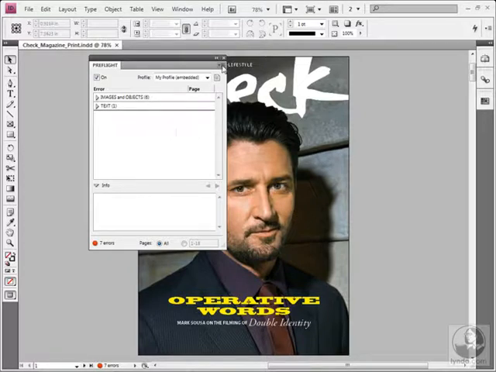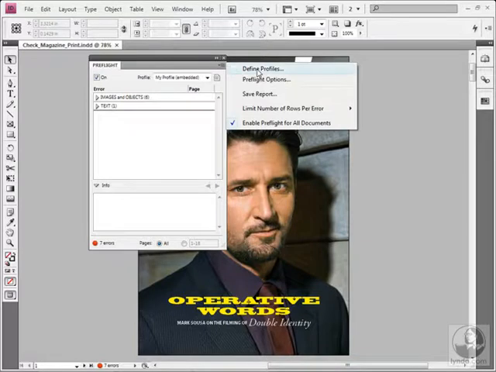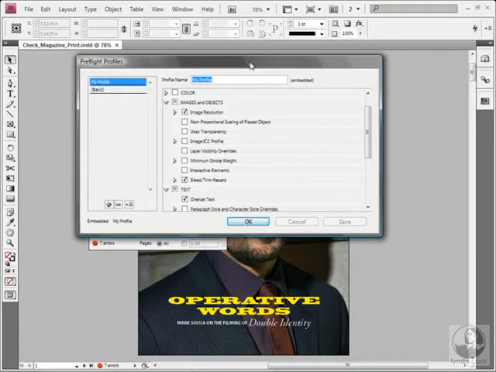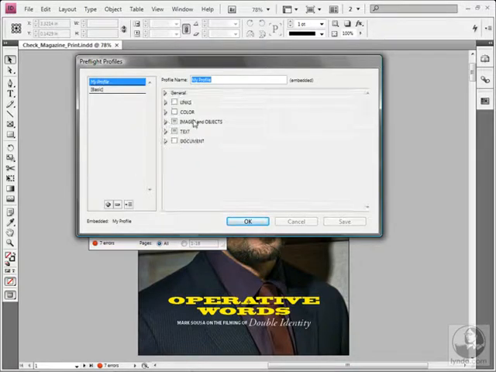To customize a profile, you go to the Define Profile submenu here. And this brings up the dialog box where you can actually turn on and off these particular conditions to create your own custom profile. To create a new one, you just click the plus button, give it a name up here. I've already done that and I've named it My Profile. And then you start turning down the categories. There's links, color, images and objects, text, and document.